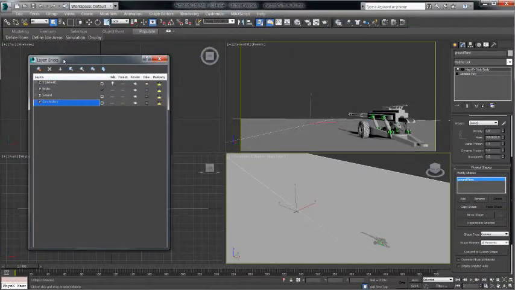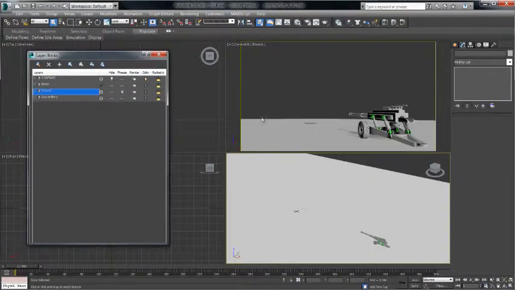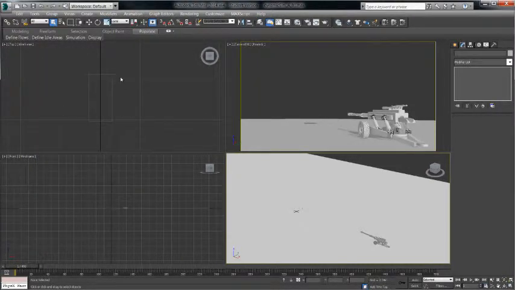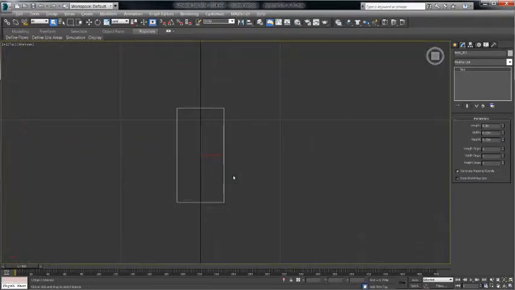So here in the Manage Layers, let's just freeze that. We're freezing it so we can't change it or do anything to it or select it. Okay, let's also freeze our gun artillery, and we can then just close down the Manage Layers. In the top viewport, let's marquee select our brick. Let's maximize that viewport, hold down Alt and hit W.